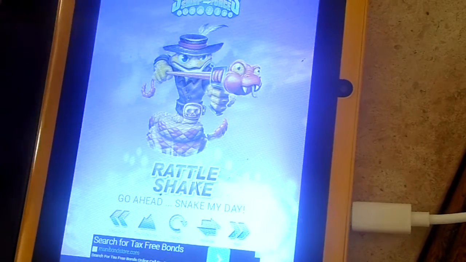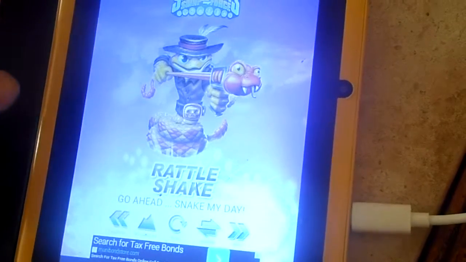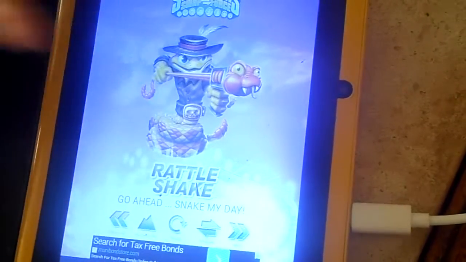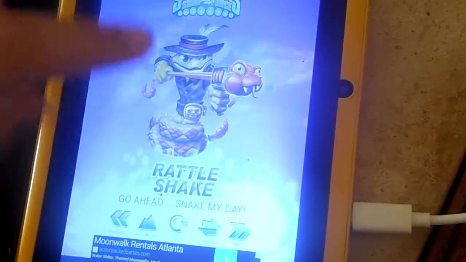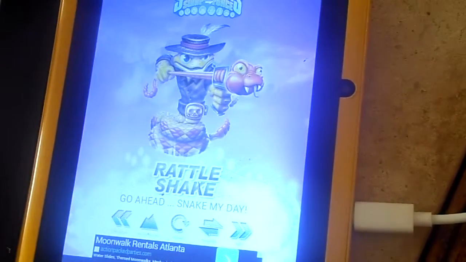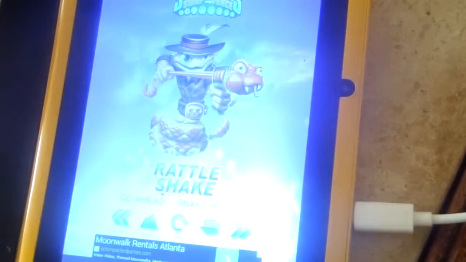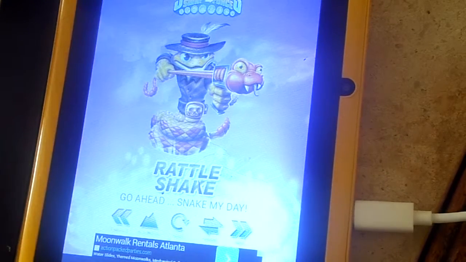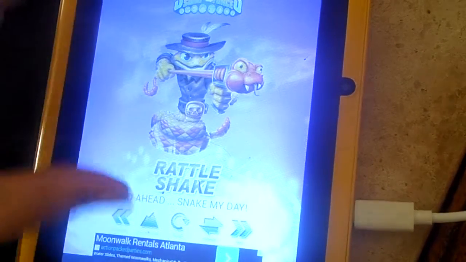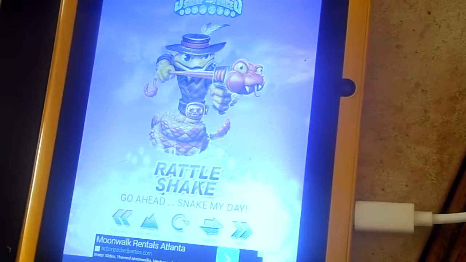No, I'm looking for something. There we go. Rattleshake is my favorite Skylander that's on there. Plus, he's really good in Skylanders. Here it is right here. You see it? It's that little snake thingy right there. That's my favorite Skylander, and that's awesome. You look at that Rattleshake, and you say, go ahead, snake my day. And you better snake my day, because I ain't having a great day.